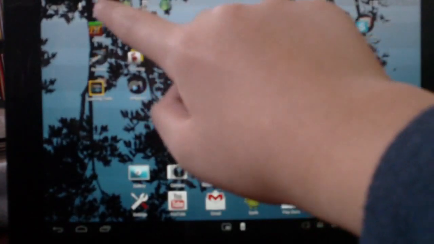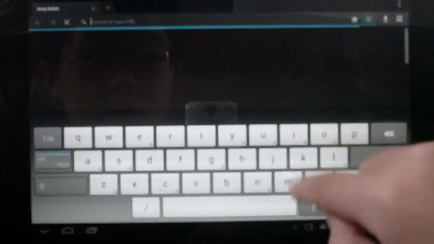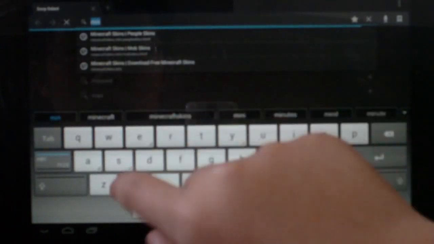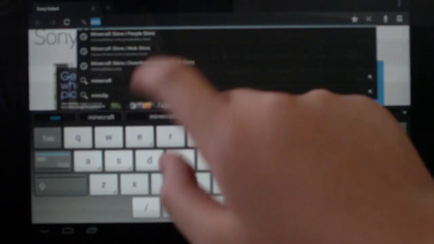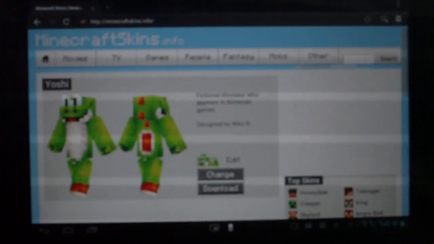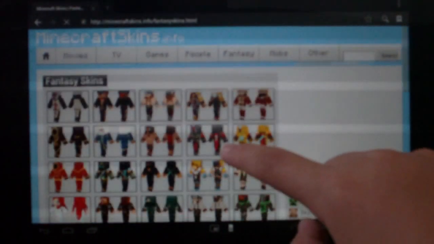Then you want to go to your browser. Sorry for the lines on the screen, I don't know what's wrong. So you go to minecraftskins.info and download a skin. I'm going to download a random skin, but you can go to fantasy right here. You can download anything from there.